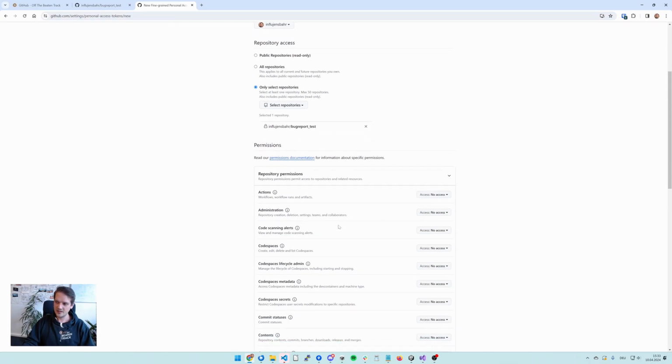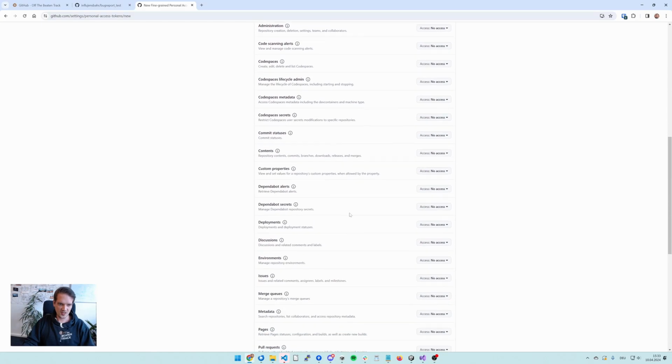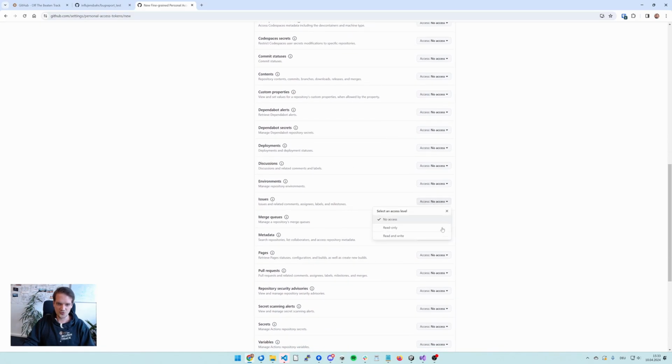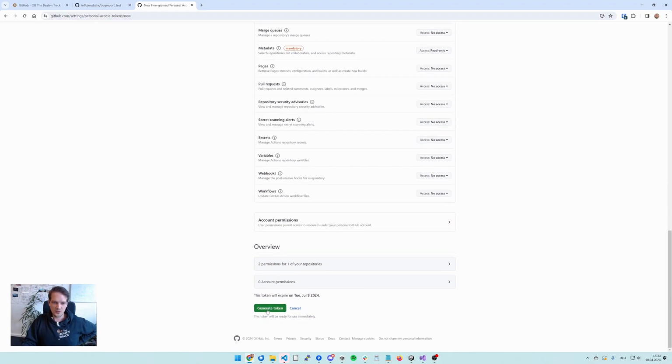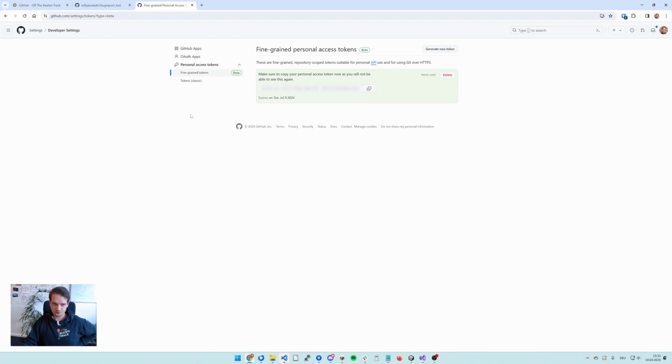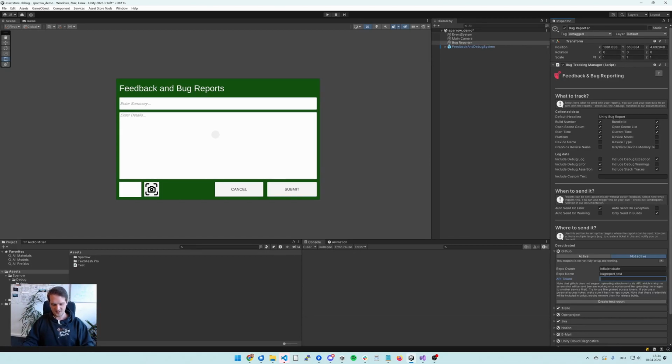And then in the repository permissions, I am only going to give it the issues read and write permissions. Notice that the metadata is also going to be automatically set to read only. And then we can generate our token, which we'll see here. It expires soon. Then we'll paste this API token to Unity, and then we should be good to go.